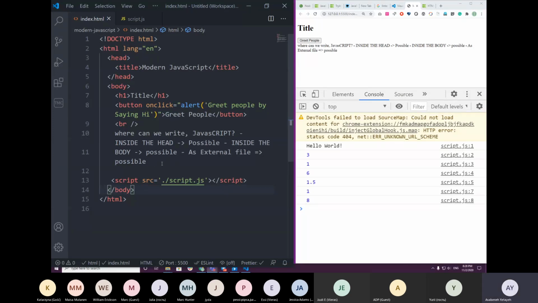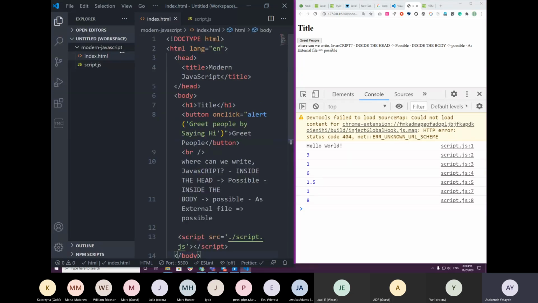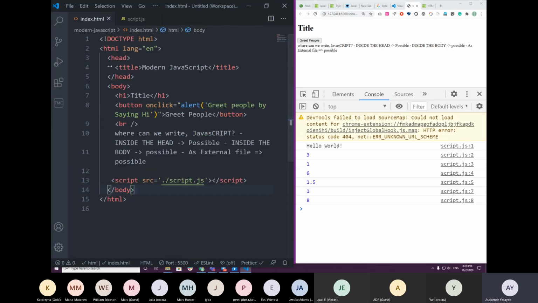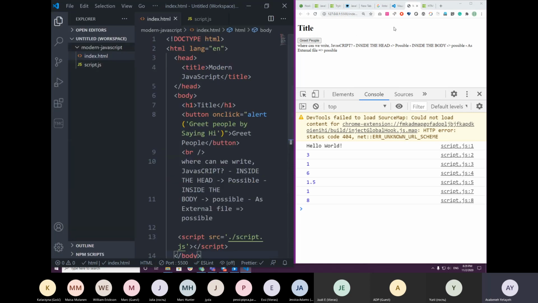We saw how to use an external link. Our external link is script.js. You can call it main.js or whatever. How about if we have many files? For instance, if I have some data.